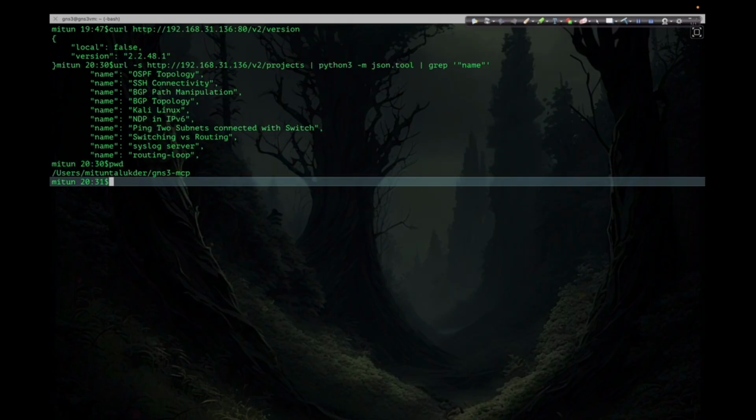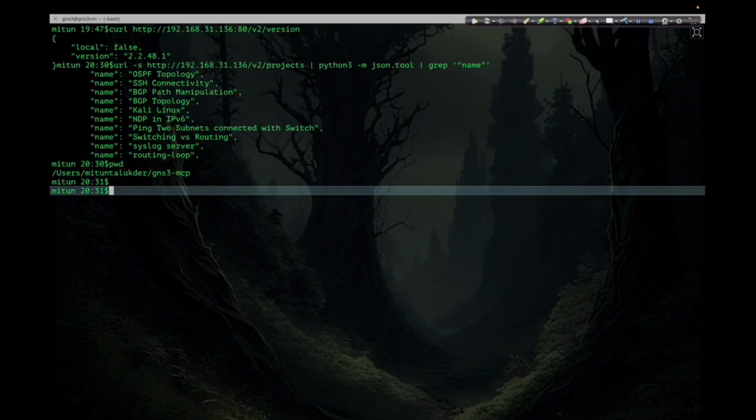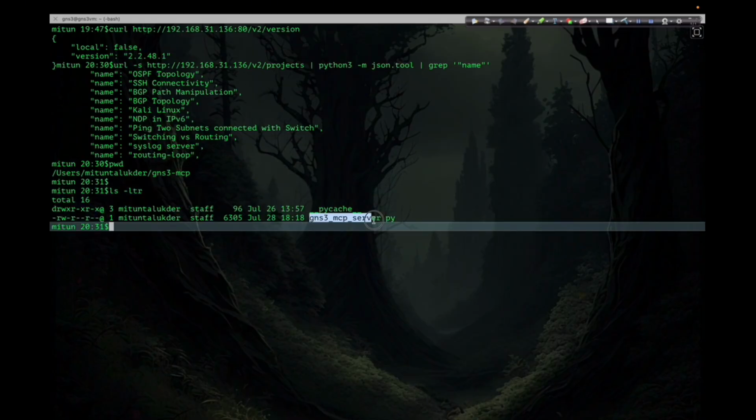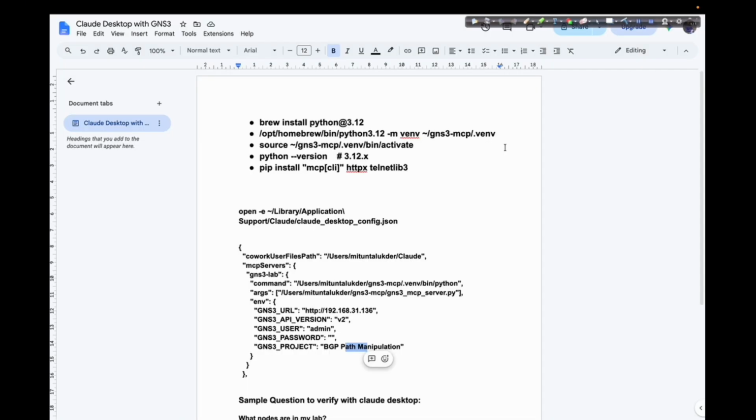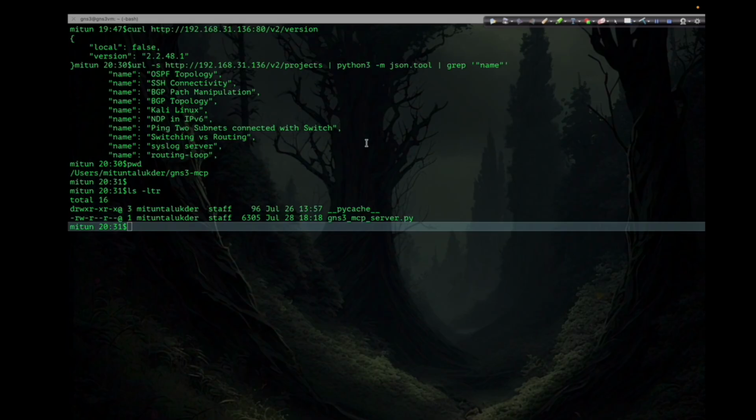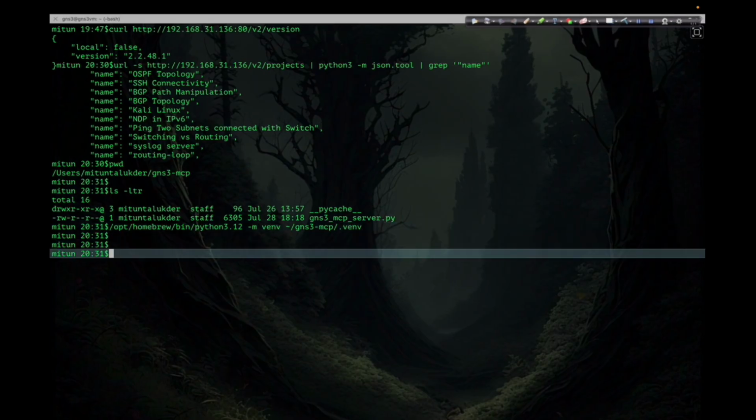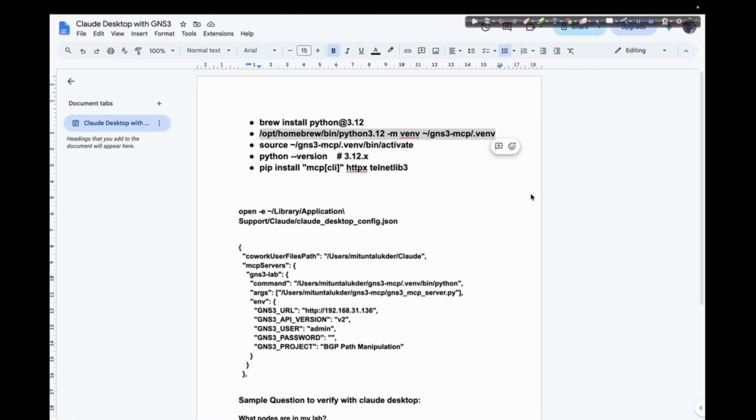My current working directory is GNS3 MCP, and here we are running that Python script which is going to work as an MCP server. Let's go ahead and activate the virtual environment here. As you can see, the virtual environment is mentioned here as .venv. So let's go ahead and activate that as well.